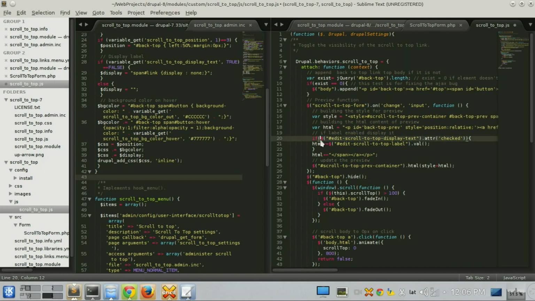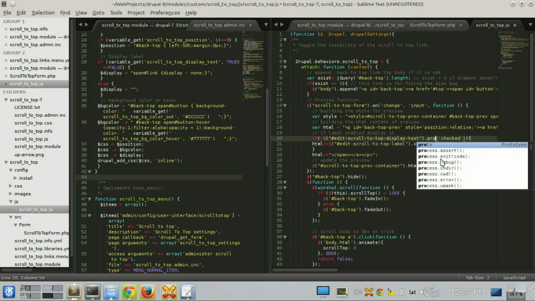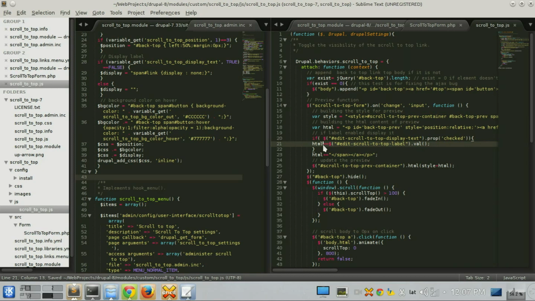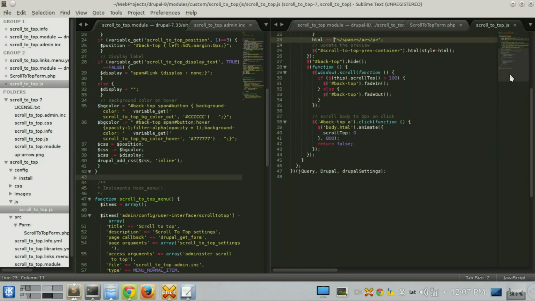Here it is. Now the way to check if the checkbox is checked is using prop. It's correct and it's okay. So the next thing is change. This is correct. Here we have another event, here's on click.